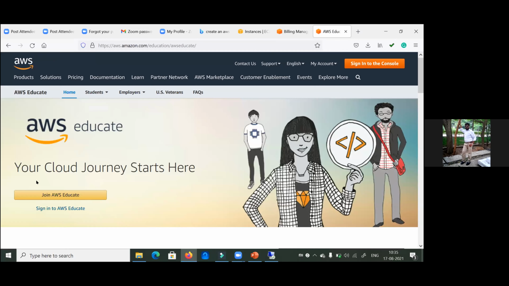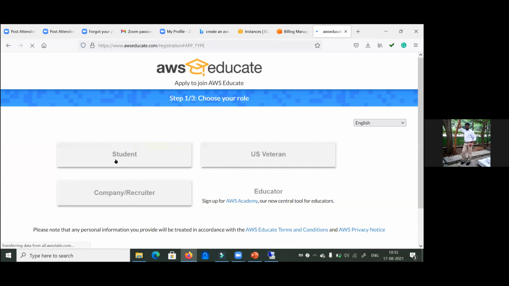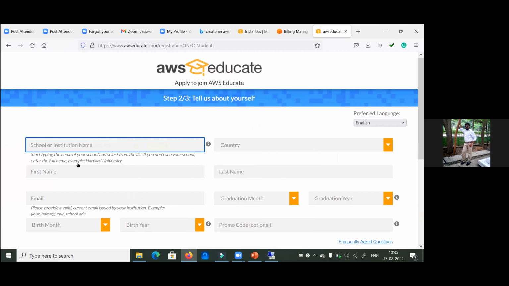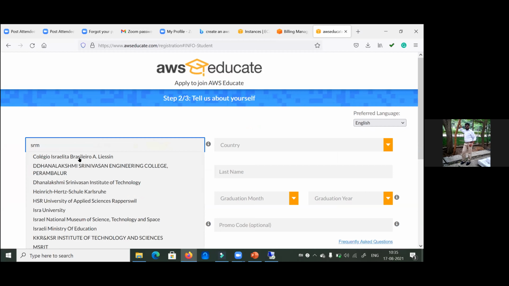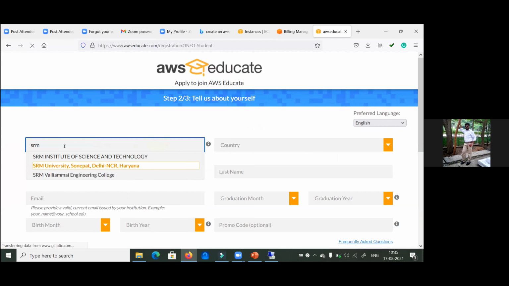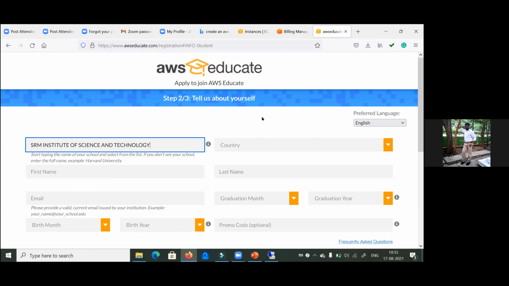You just go and click AWS Educate login, and here you click join AWS Educate. Just Google it, you will get this link, AWS Educate. Just go and click join Educate and select student. And here you just type SRM. Immediately it will display SRM Institute of Science and Technology. Just click this. After that, don't change anything.